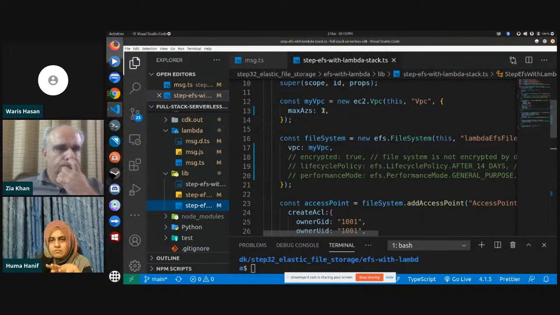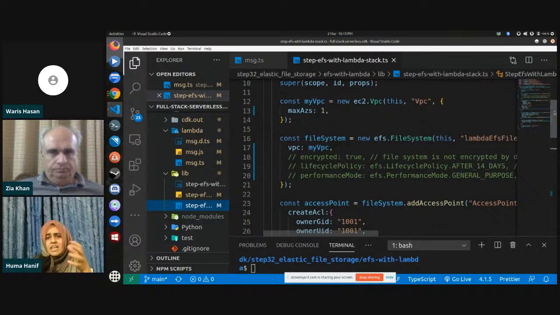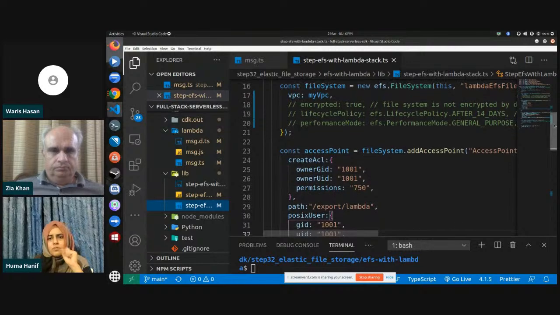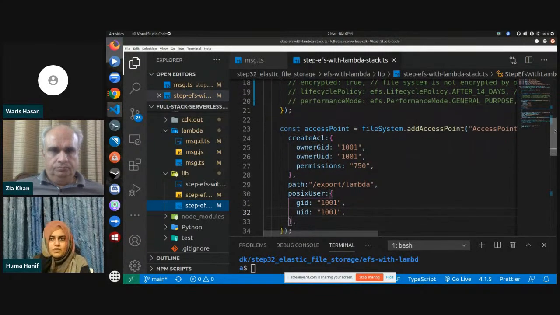I can provide more than one, but for the sake of ease, I have provided one availability zone. I need this VPC because a file system cannot be deployed without mentioning what VPC it is in, all because of security reasons. The other three options are: encrypted, which is for encryption; lifecycle policy, just like we did with DynamoDB, what should be the retention policy, should it be destroyed as soon as the construct is destroyed or not. So this is the lifecycle policy. There are different kinds of options you have, and then performance mode. I actually do not need any of this for this code.